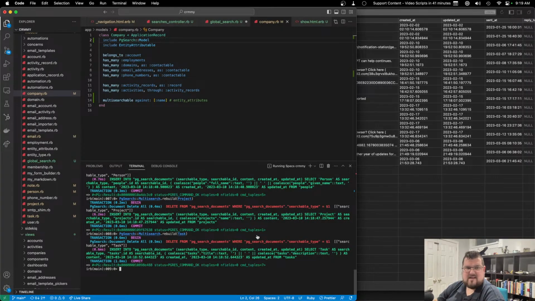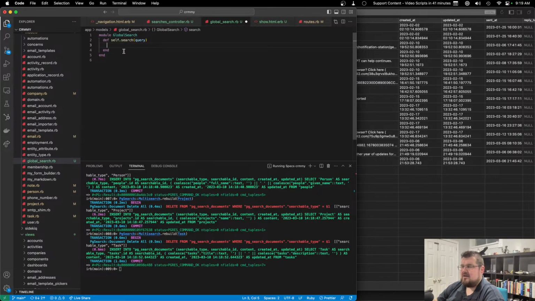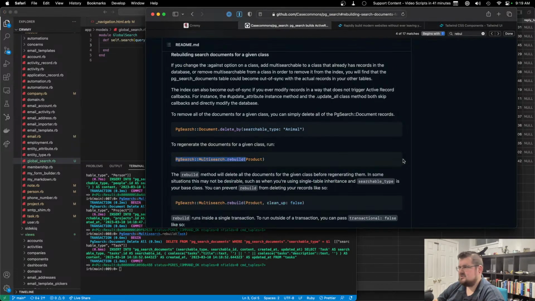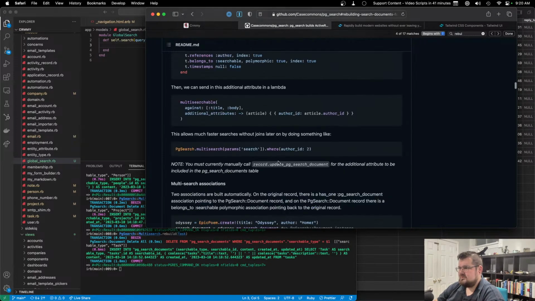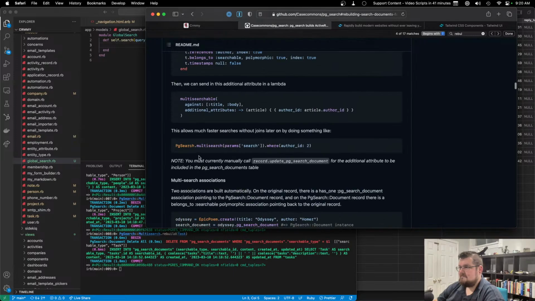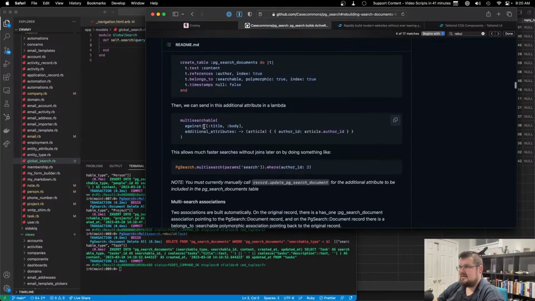Okay, so with that in place, this is where we can now hop into this spot to actually do how we are going to do the search. And actually one thing to note is this multi-search is what we're actually going to be using here.